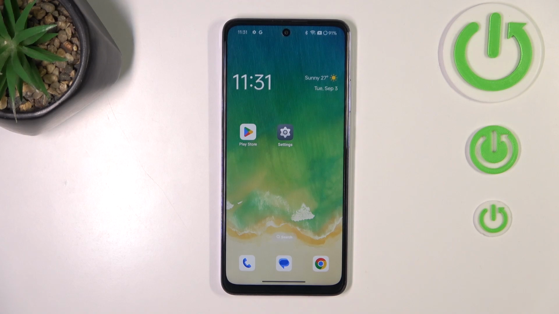Hi everyone, in front of me I've got OPPO A80 and let me share with you how to update the apps on this device.